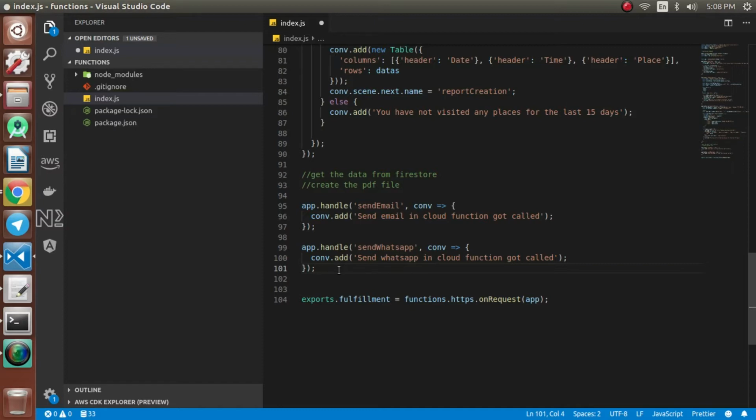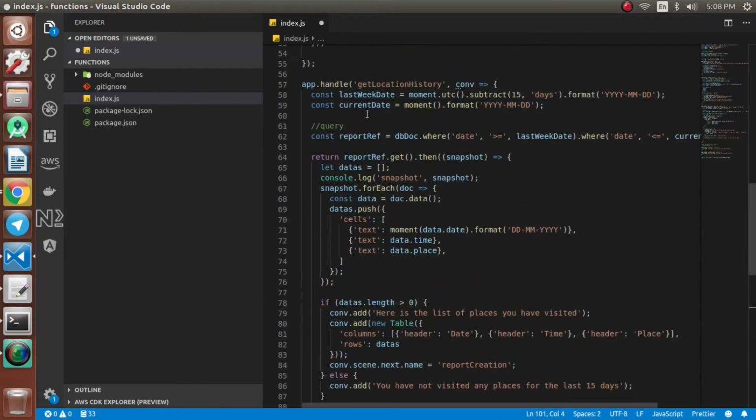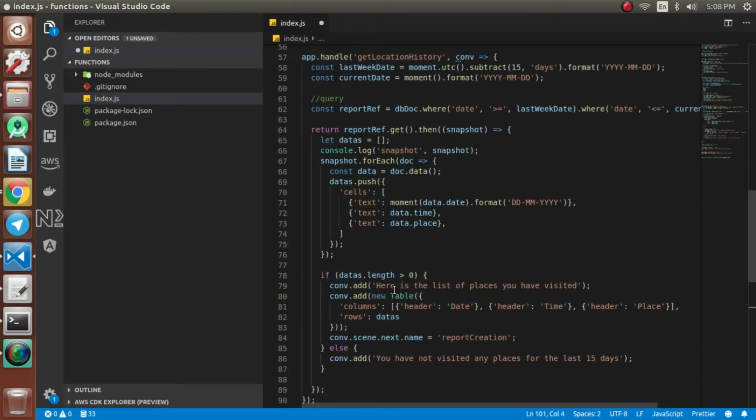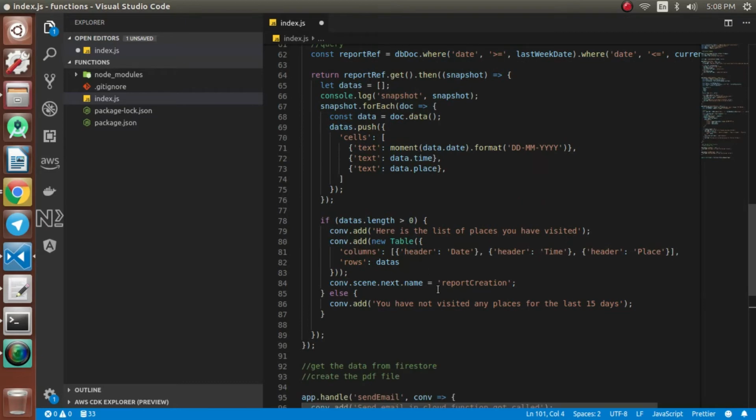So already in the previous handler, in the get location history, we have done the same: we have given some dates, and based on that we have retrieved the data from the Firestore. So what we can do is create a common function for all these three handlers, and then we can use that data in the respective handlers accordingly.